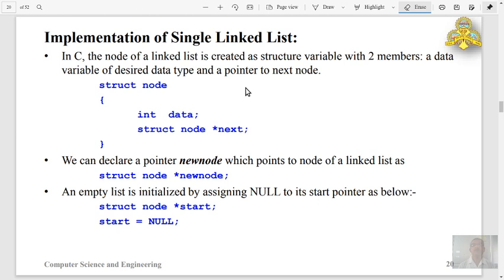So now we'll go for implementing single linked lists. A single linked list can be implemented in C language by using a feature available in C language that is known as struct. The keyword here is struct, and we will pronounce it usually as structure. Here, the members of the structure are two.